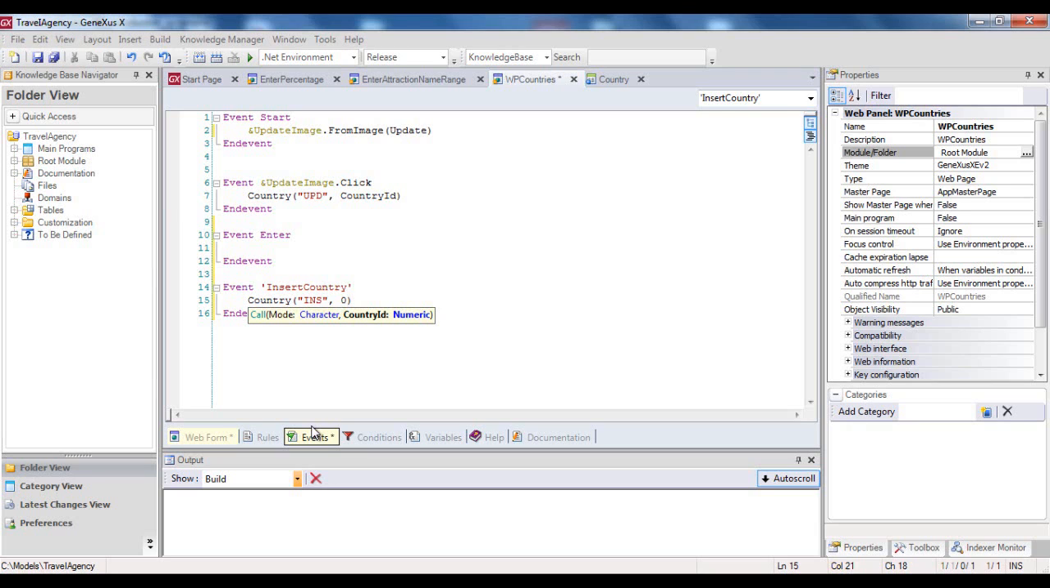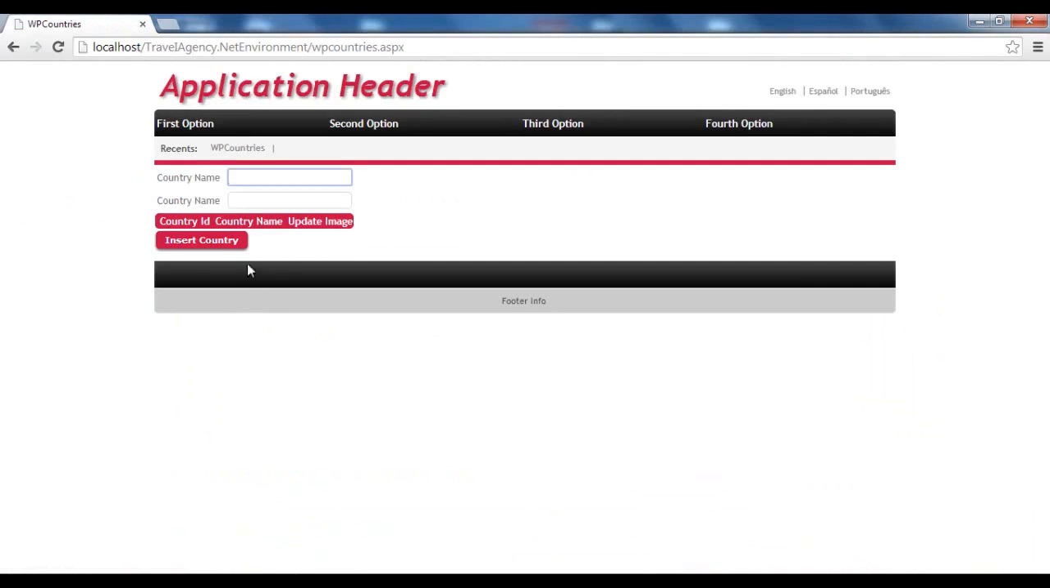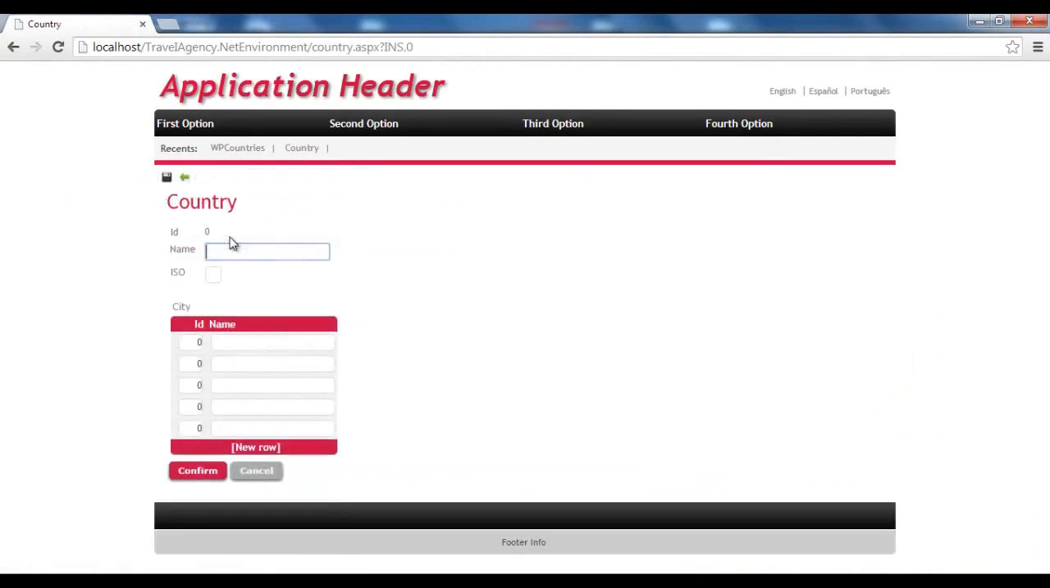We press F5 to test this new functionality we just added. We execute our web panel, press the New button, and we will see that the country transaction opens up, ready for us to make an entry. Now let's register Italy. We write Italy, and for city we write Rome.